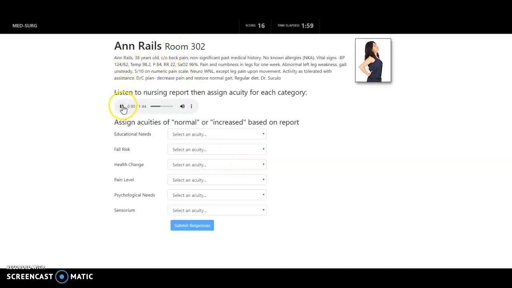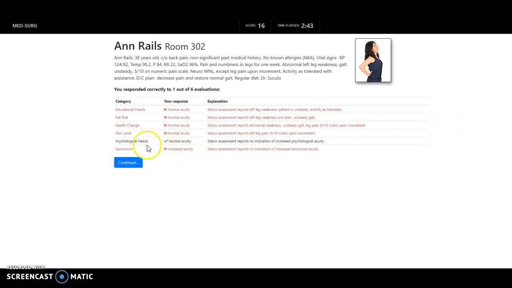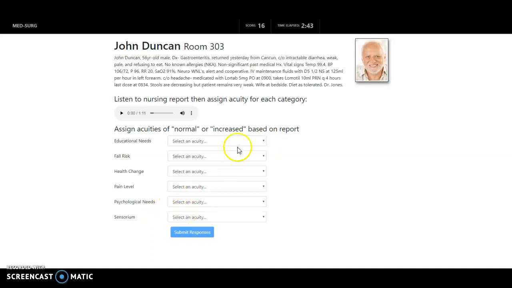Go to your second patient, hear the report, assess the needs, submit the response. And again, it will not let you go forward until you select these responses. And you will go through this until you finish all your patients, which would be 4 patients for you, depending upon what class you're in and what assignment you received in your Canvas.